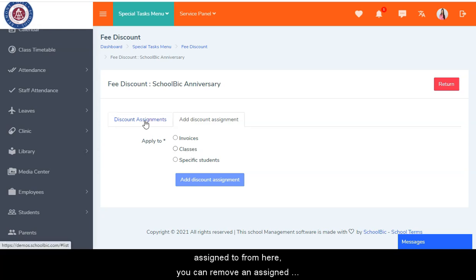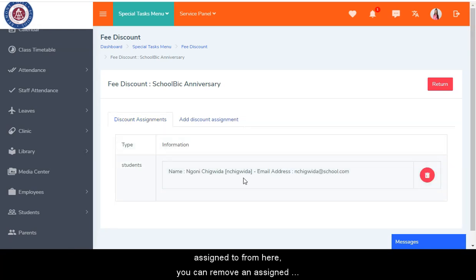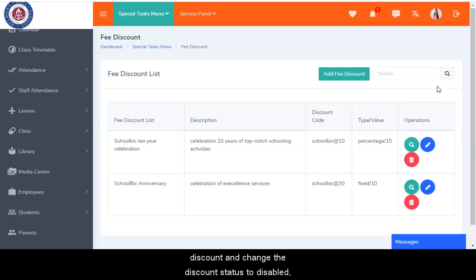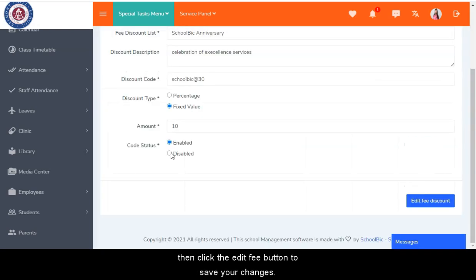You can view the discount assignment and who the discount code is assigned to from here. You can remove an assigned user by clicking on the bin button. To disable a discount code, you would have to edit the discount and change the discount status to disabled. Then click the Edit Fee button to save your changes.